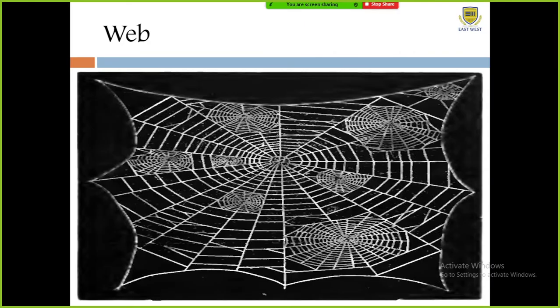On the screen you can see the word web. The term web is taken from the spider web. It is used by the spider to trap prey, that is, to hunt for eating, for existence.